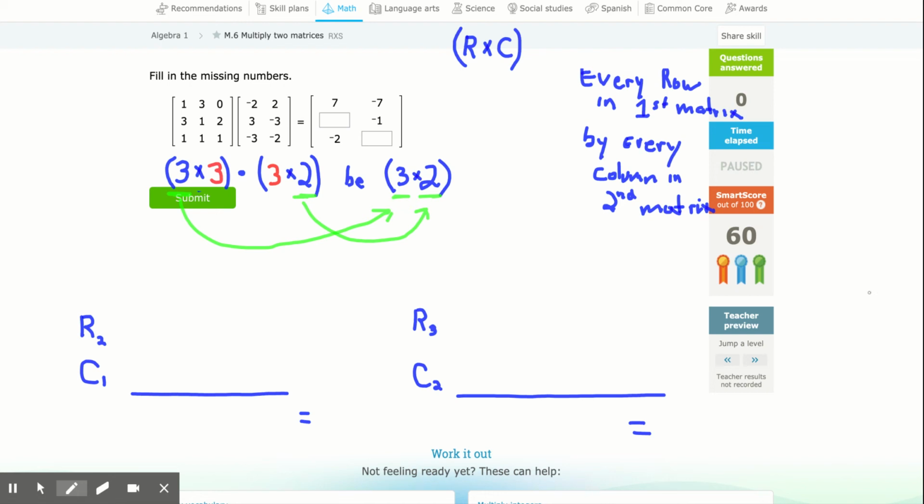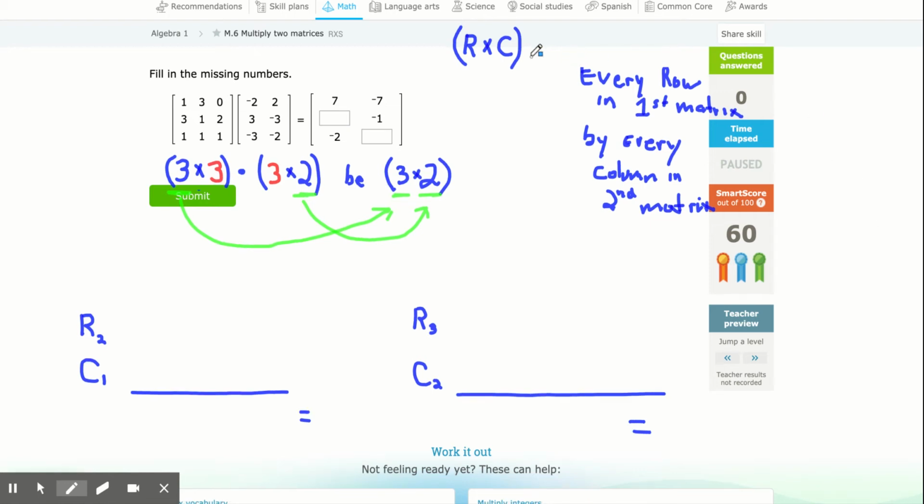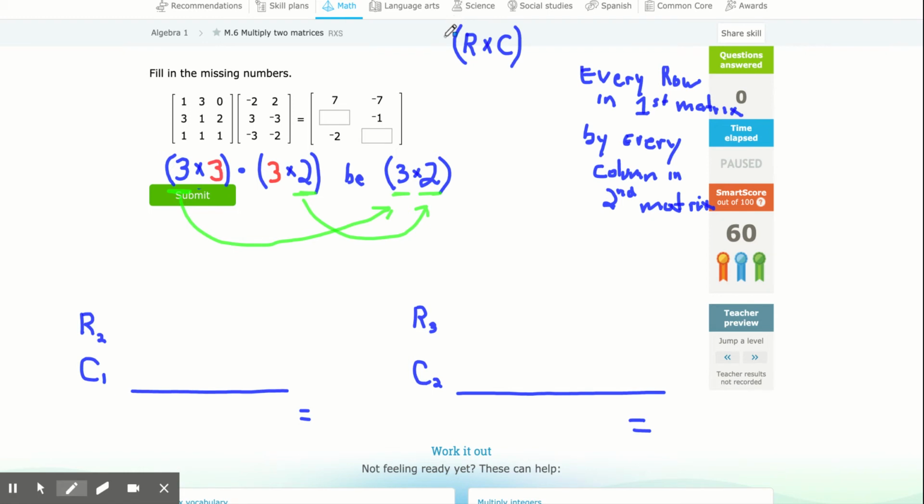Good afternoon. I'm hoping this lesson will make sense as I go through it very specifically on how to multiply two matrices together. The first thing I want you to do, though, is write down this little parentheses here. Write down row times column. This is very, very important. This will help remind you over and over and over how to multiply matrices because you do rows times columns.